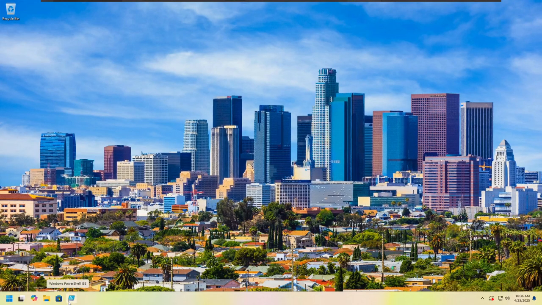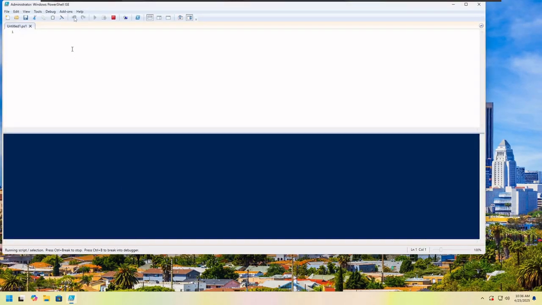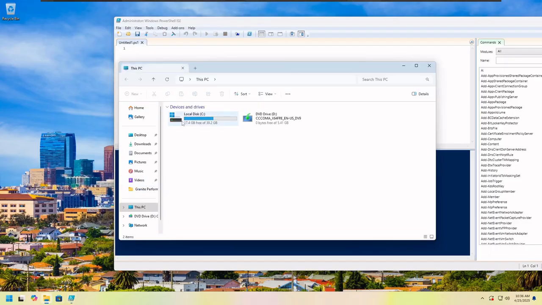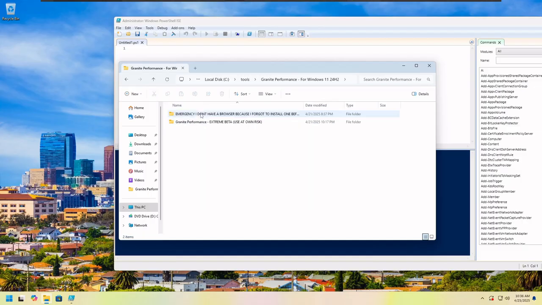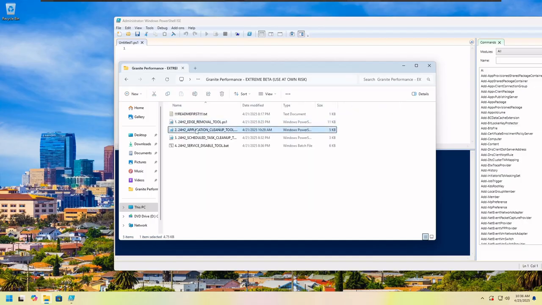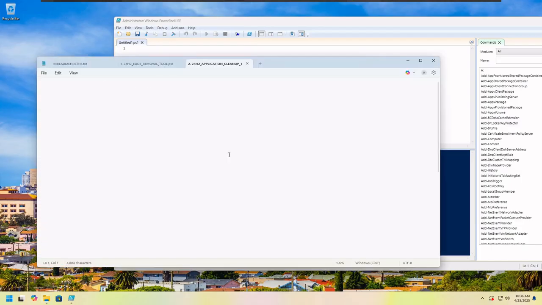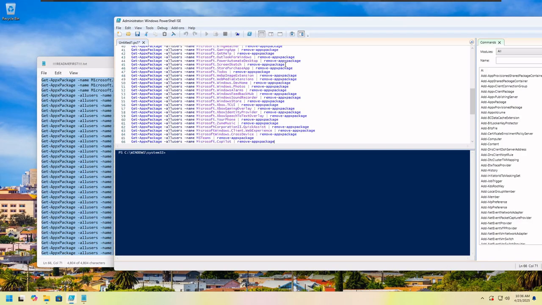We're going to right-click now on our PowerShell ISE again, and then right-click again and choose Run as Administrator, and say yes. And once I have this open again as administrator, I'm going to go back down into my tools directory, into tools, and back into my performance, and back into the Granite package. And now I'm going to right click on this thing. I'm going to do edit notepad. And I'm going to do Control A and Control C. And go back over here and I'm going to do Control V.